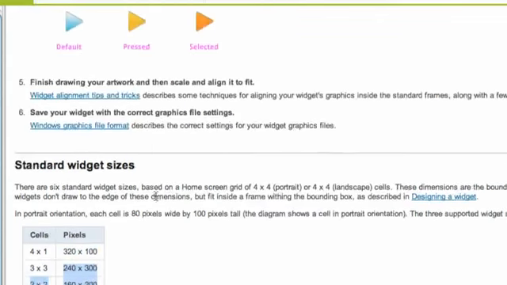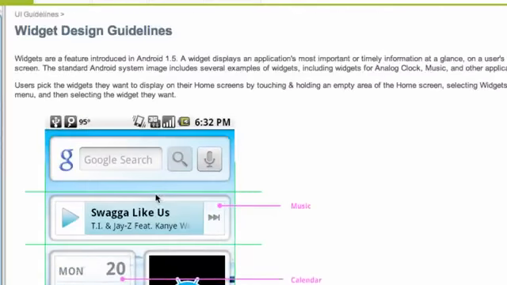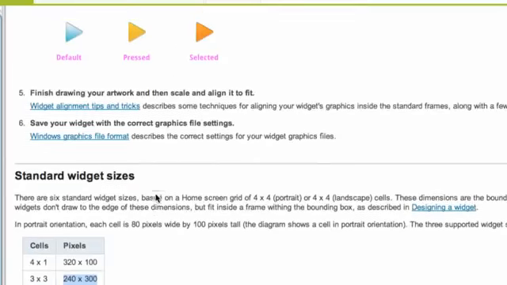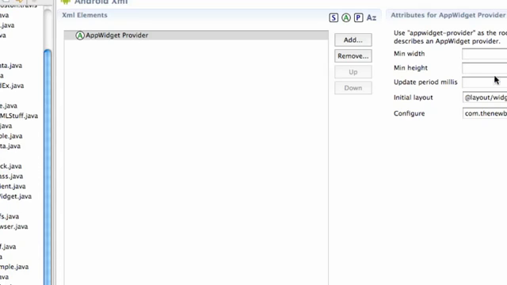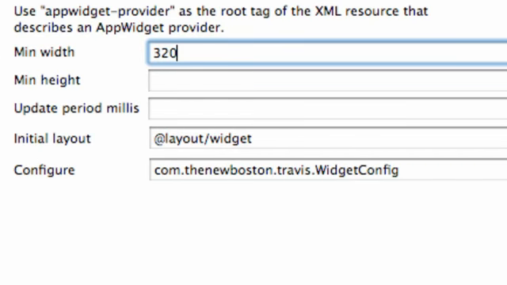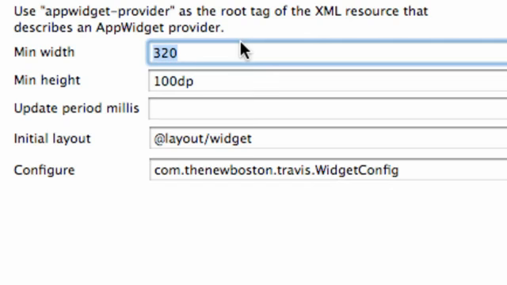There's guidelines, and I believe there's some kind of formula. I don't know if it's on this page or not, but there's a formula to figure out if you want a different size, how you do that. So you guys might want to look on this page to figure that out, but we're just going to follow this guideline of 320 by 100. So again, we're just going to jump into Eclipse, and for our width, we want to say 320 by 100, and this is DP for both.